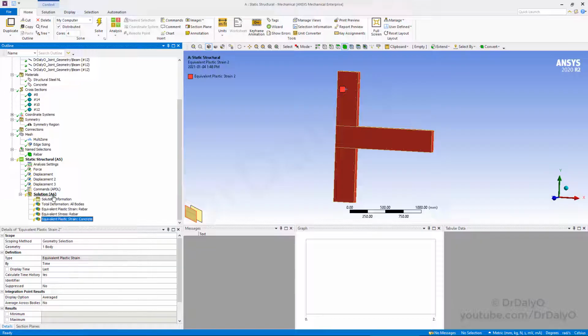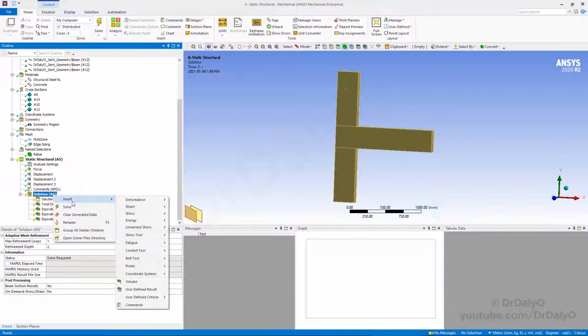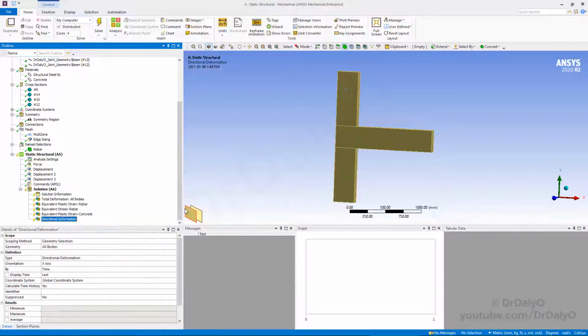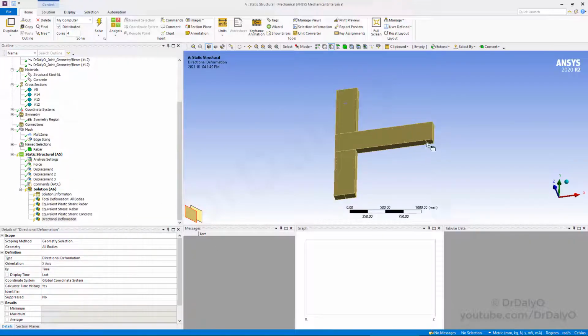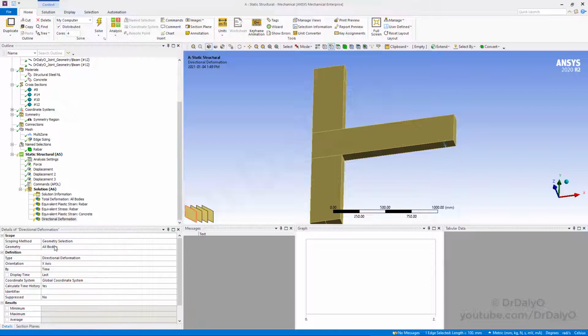So in order to do this, let's right-click on Solution, Insert, Deformation, Directional Deformation. Using the Edge Filter tool, let's click on this bottom edge, and then let's click on Apply, and let's change the orientation from X to Y.